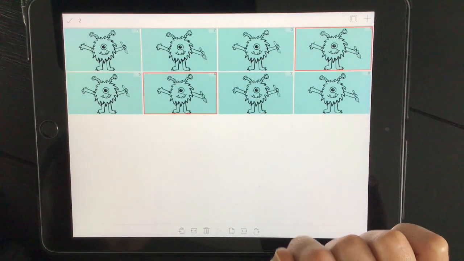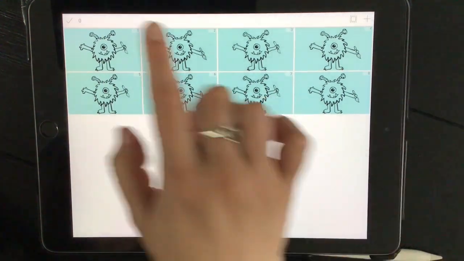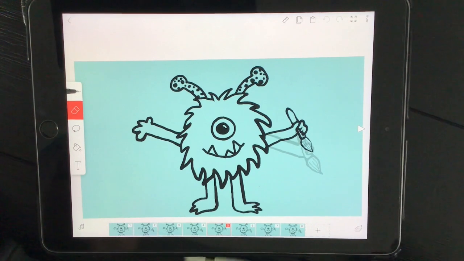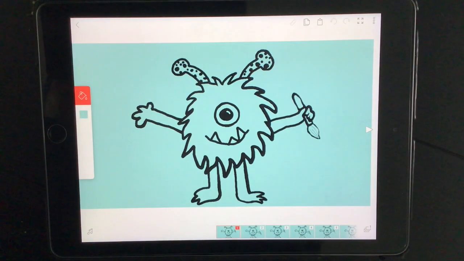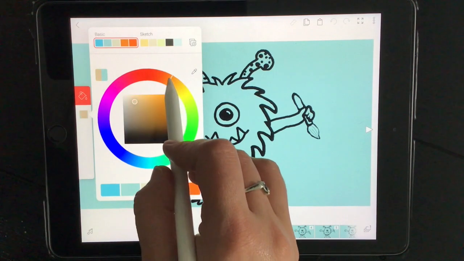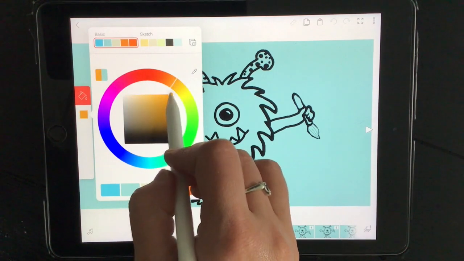When finished, click the check mark and then the back arrow and click play to see what your animation looks like. Then if you want to add more animations or details, you can. Otherwise, you're ready to start coloring. To begin coloring, you want to click on the paint bucket tool, choose a color, and fill in that same area in all of your slides before moving on to the next color.